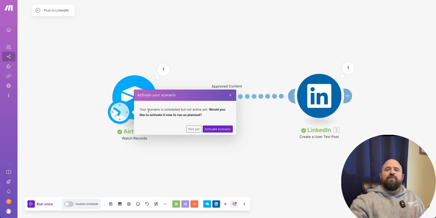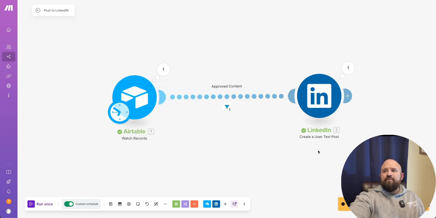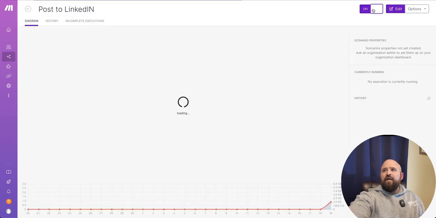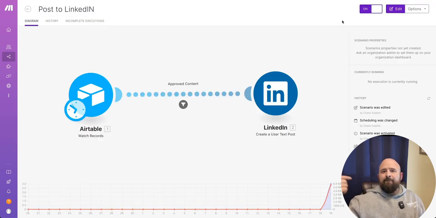It's not active yet. So this is saying your scenario is scheduled, but it's not active. Would you like to activate it to run as planned? Activate it. What did I say earlier? We have unsaved changes. So save that. It's running. So when we come out of here, it's already ready. So the next weekday at 8:49 a.m., it's going to post that next thing.